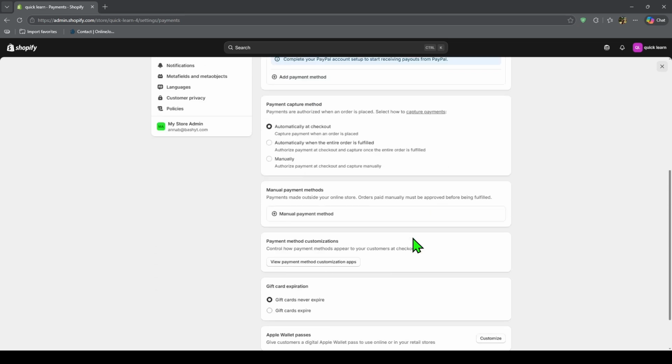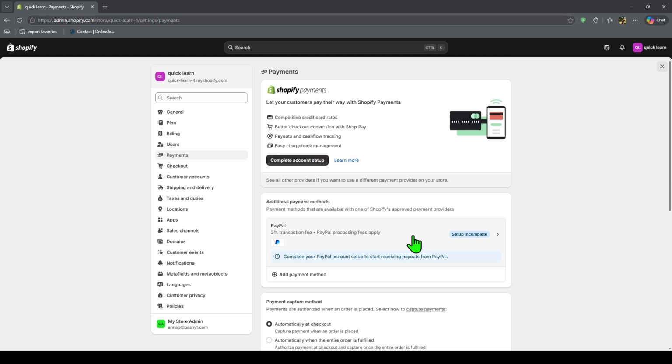If you need to add or update your bank account, enter the correct account details carefully. Double-check the account name, number, and any other required banking information. A small mistake here can delay your payouts or cause them to fail.